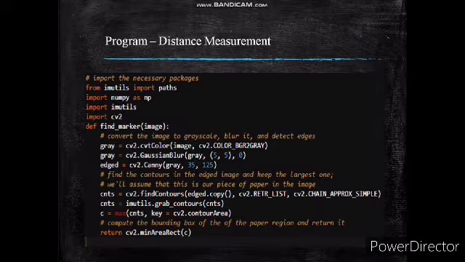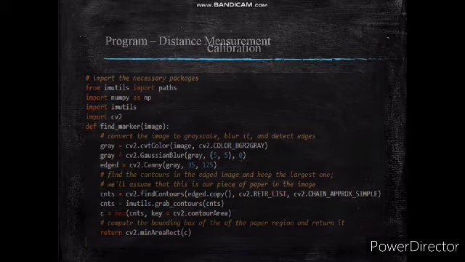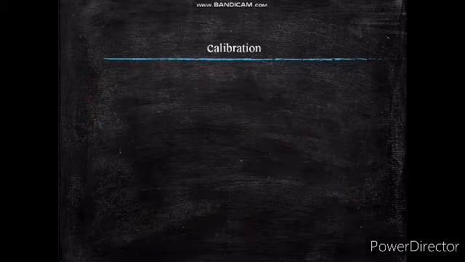So next step, we have to find the contours in the edged image and keep the largest one. Now let's assume that this is our piece of paper in the image. For finding the contours, we have to type these three lines, and then after typing these, we have to return it after computing the bounding box of the paper region. So finally return cv2.minAreaRect. In the previous slide, all the first three steps are done.